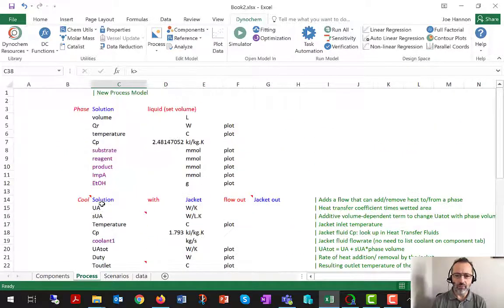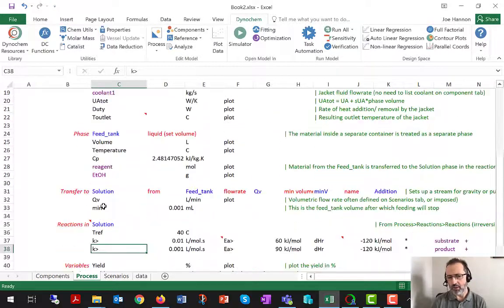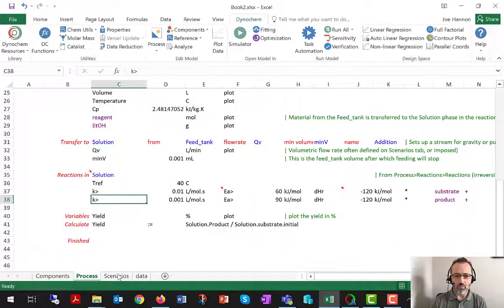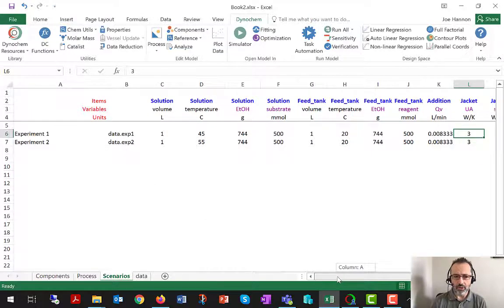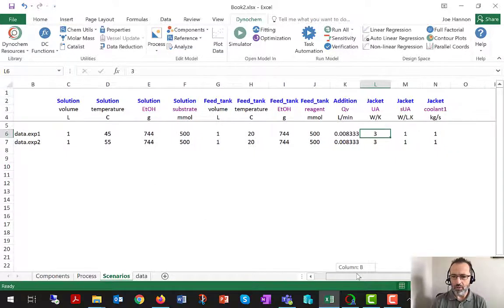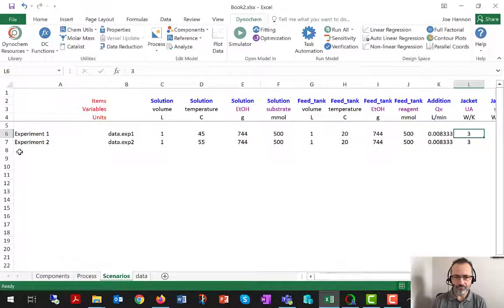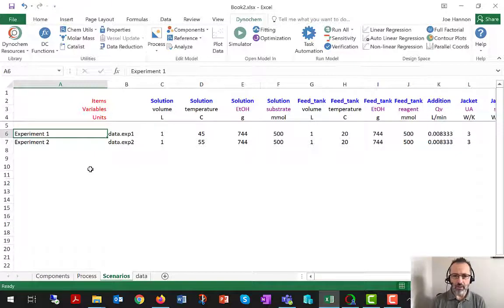So we're even closer now to a fully best practice process tab with really all of the factors, if you want to use that terminology, that may vary from one run to the next, listed on the scenarios tab. That's kind of getting that model in really almost optimum shape.